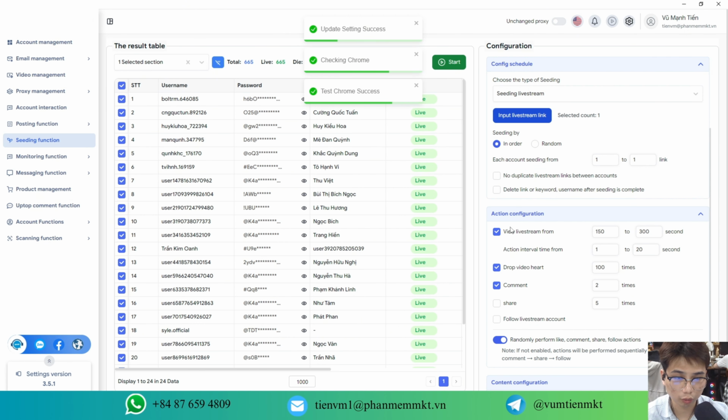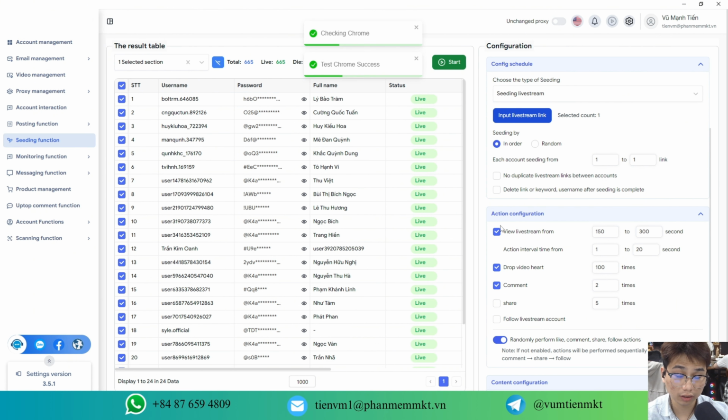For example, just like a real person's actions, right? These are actions like going in to watch, viewing the news feed first, then watching your live stream, and after selecting a product, they will exit, right? In our software, it's the same. For example, in the software, it will watch the live stream from 150 seconds to 300 seconds and will randomly like, comment, and do all those actions.